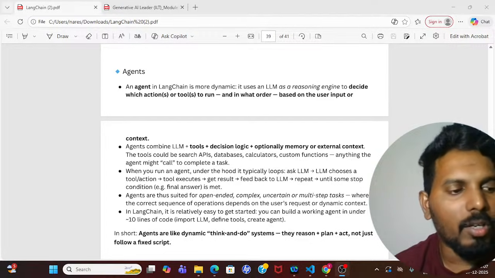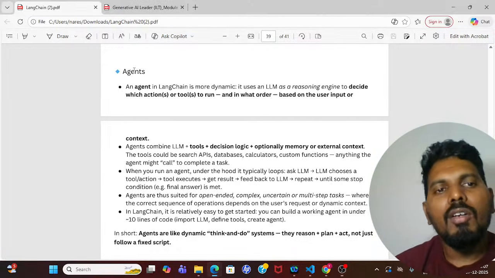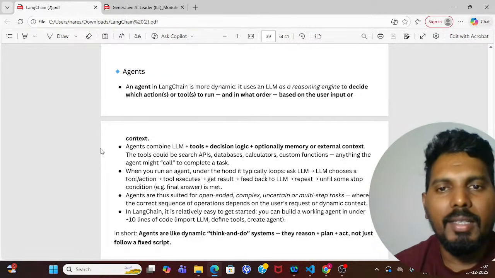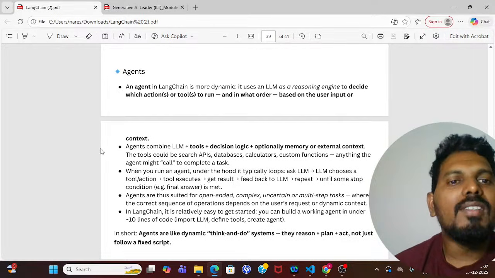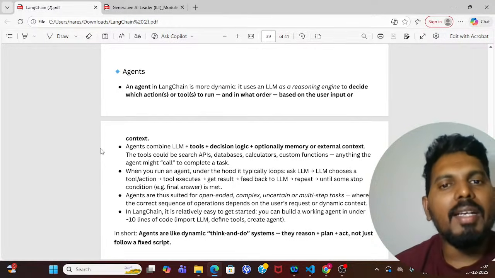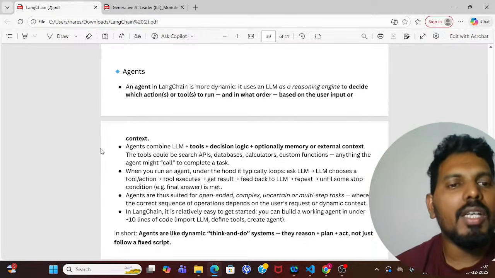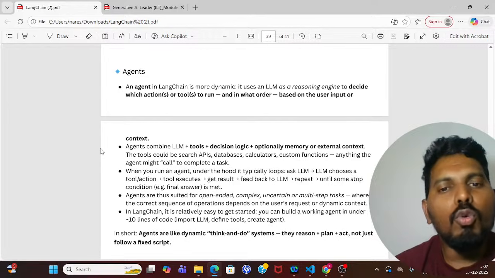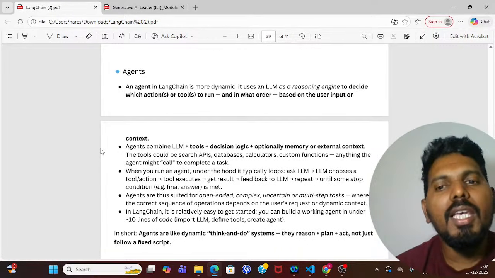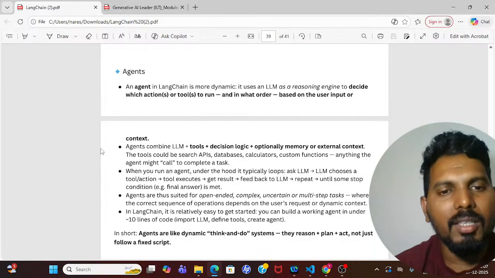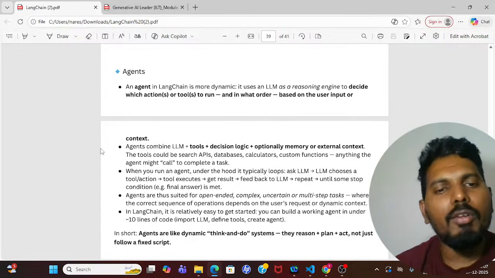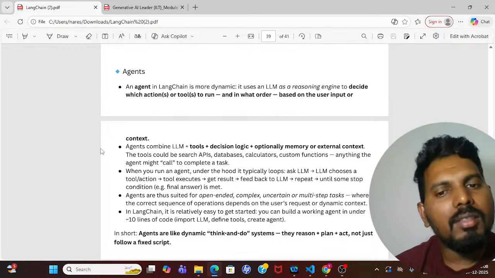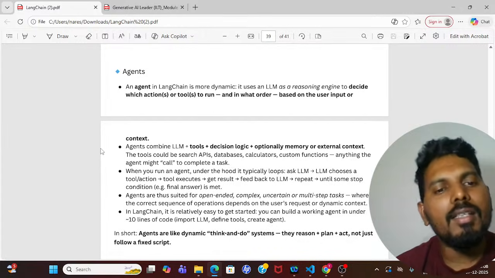What is an agent? You can see the definition. An agent in Langchain is more dynamic. It uses an LLM as a reasoning engine to decide which tool to run and in what order, based on the user input or context. Agents combine LLMs, tools, decision logic, and optionally memory or external context. Tools could be anything we have discussed earlier: your API calls, your databases, your calculators, or any custom functions.